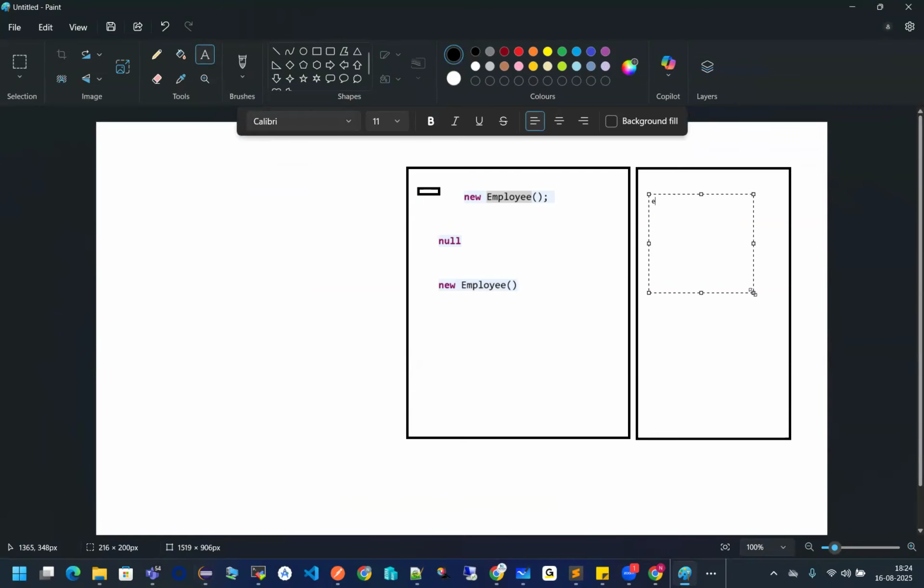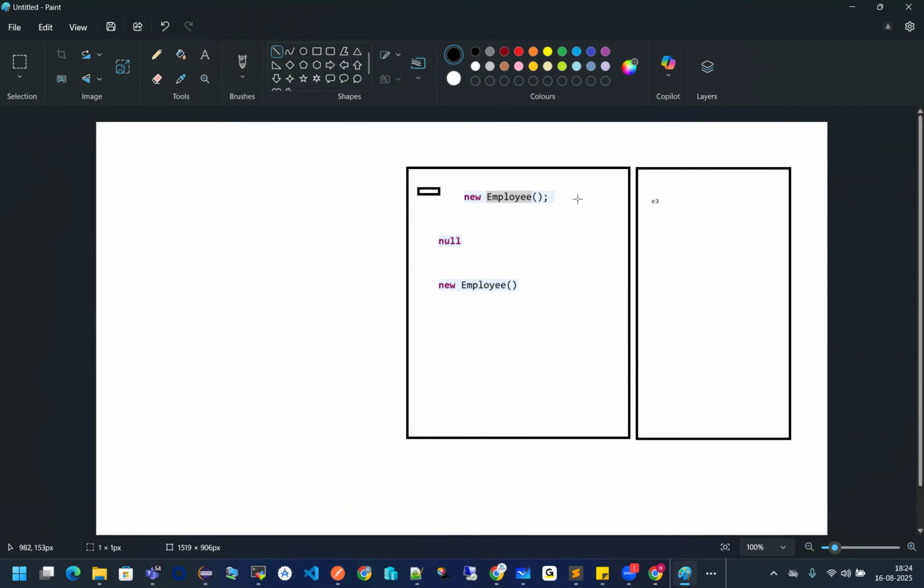I'm just having this reference variable E3. So what is happening? First of all, this E3 was referring to this. Then what we did? We just said, cut down from here, and start pointing to what? Start pointing to null. So E3 started pointing to null then.